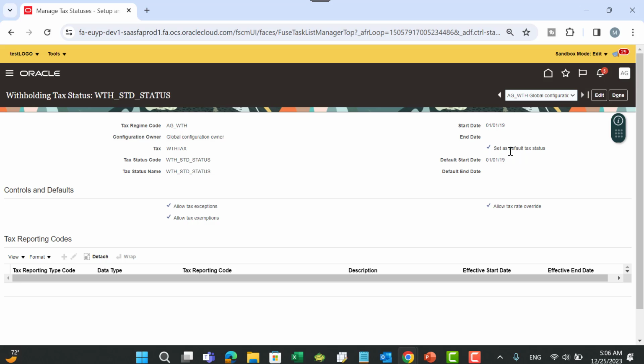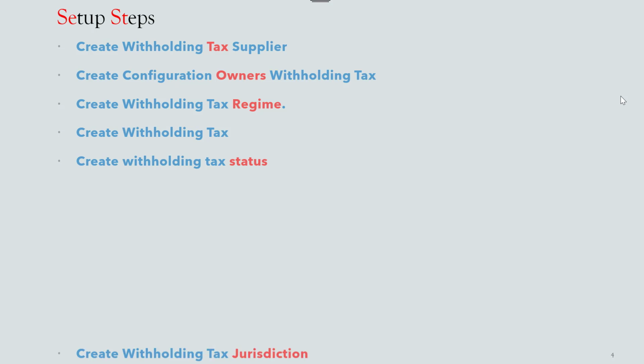And is it a default tax status or not? Because maybe you have a lot of tax statuses, so you have to select which one will be the default tax status. Again, options such as control and default, exceptions, exemption, allow tax rate override or not. This is the tax status. Click done, come back.